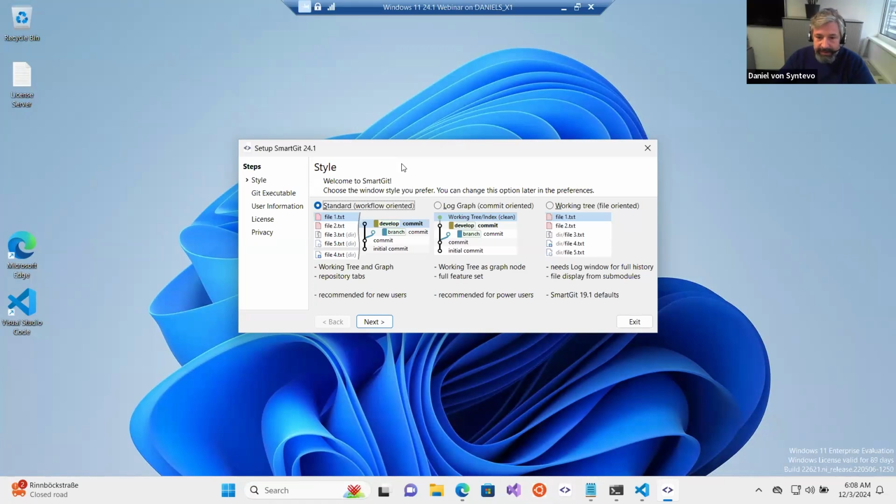For me, it's clearly standard, but there are also other people that prefer log graph or working tree. We will start with the standard window now, as it is our approach to make Git really more attainable. So it's a bit simplified, and we try to make it even better for newcomers and so on. And as you said, recommended for new users.